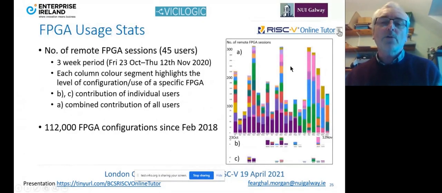And this slide shows us, for all of the FPGAs that we have over a three-week period, each color is a unique FPGA and the number of times it's been configured. So we have a lot of analytics in the background. A couple of very busy days when assignments were due. And you can see that there's one user and their contribution and another user and their contribution and the 45 students that did the course use this up.